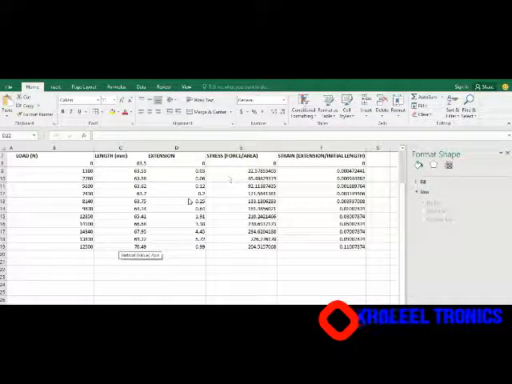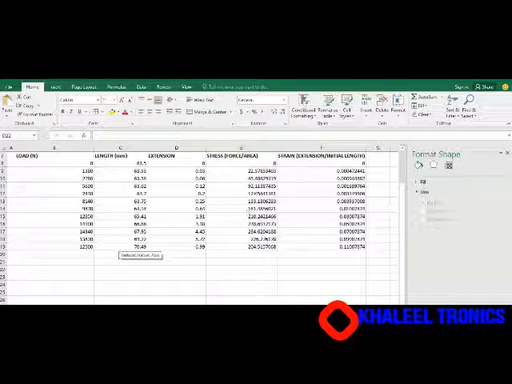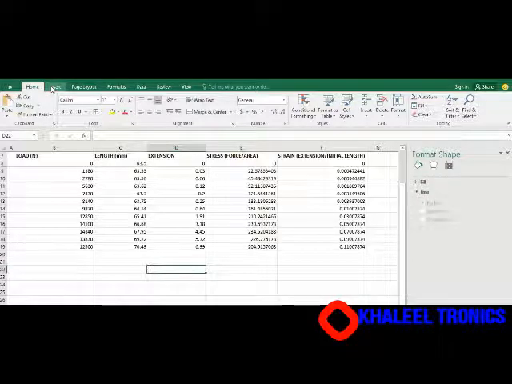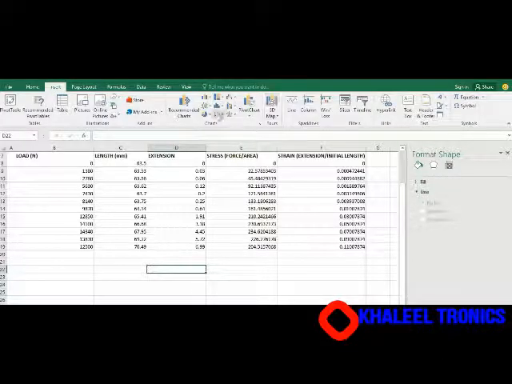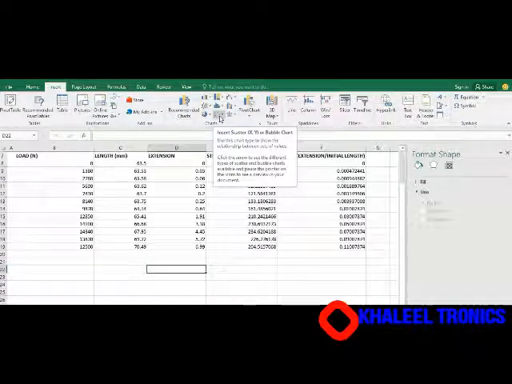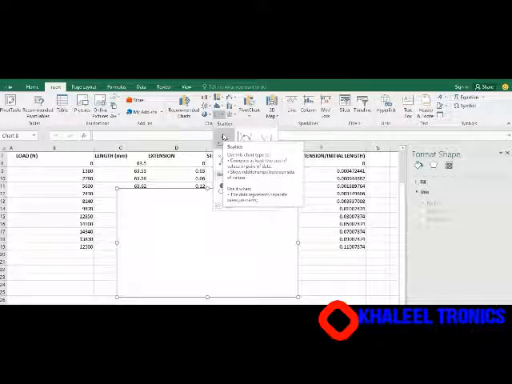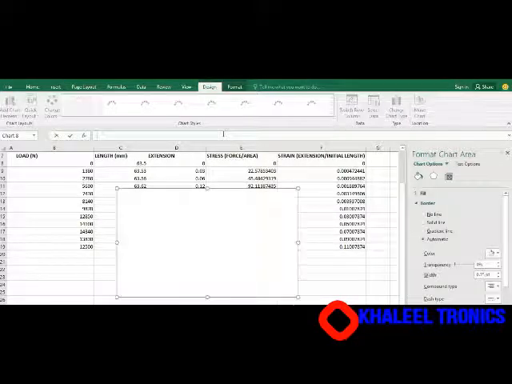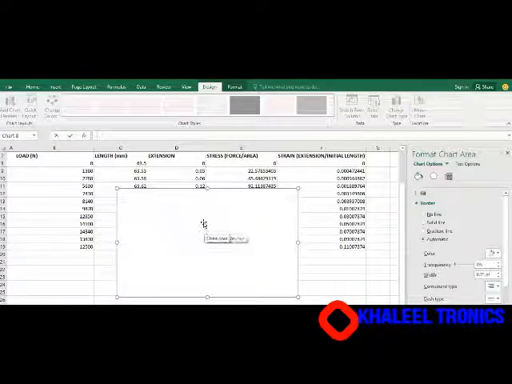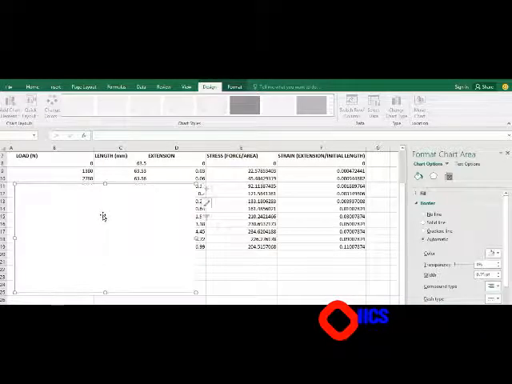Now in Excel, to generate any graph when you have tabulated values like this, you simply go to insert here, and after clicking on insert you go to this symbol here, which is for insert scatter x comma y, representing the axis, or bubble chart. So when you click on this sign here, it gives you a range of options, and you click on the first one, which is scatter. So it will give you a blank chart.